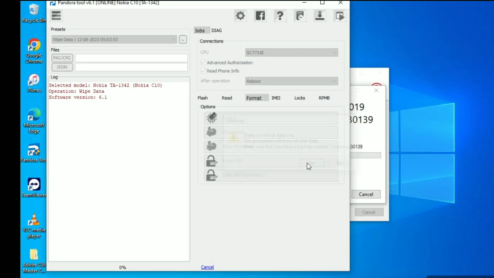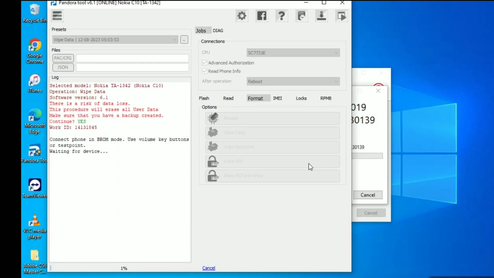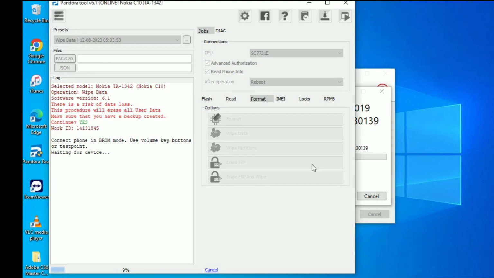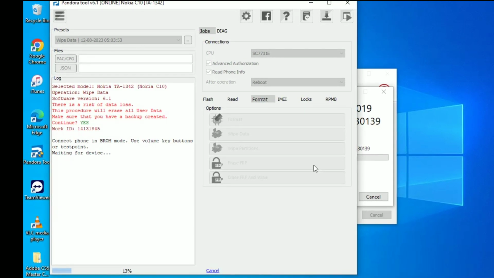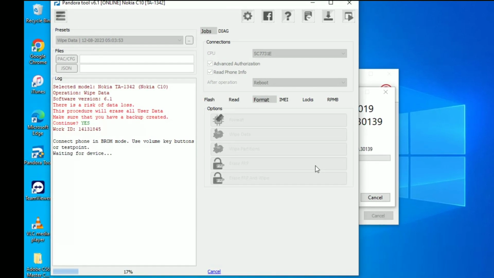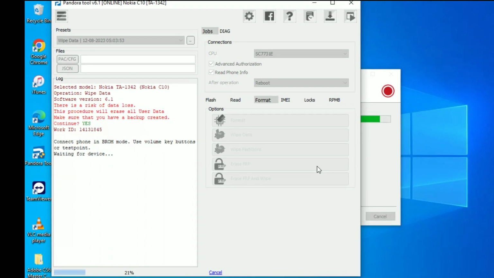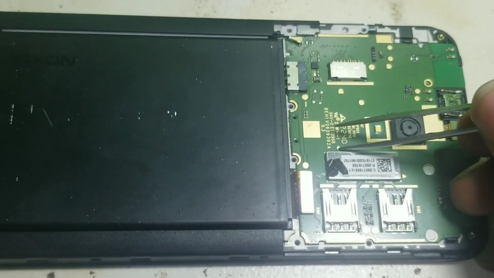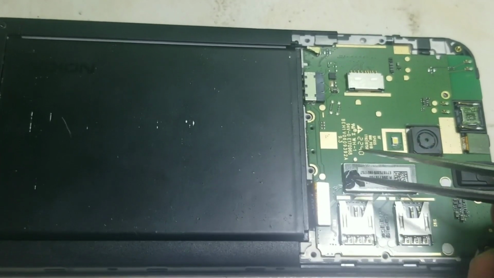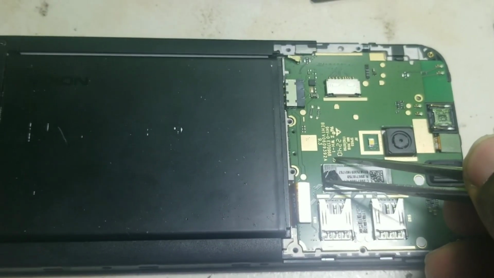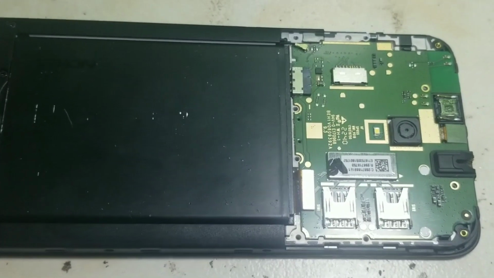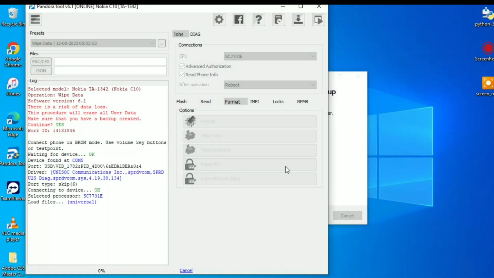Then you click yes to allow the phone to respond. Then here you have to connect your phone. When you use the buttons for Nokia, they don't respond. So what you do, you open the phone. After opening the phone, then you use the test points. If you don't know these are the test points of Nokia C10, or you'd like to see the whole video of it, just check in the description link. You will see the video on how you can see the test points of Nokia C10.